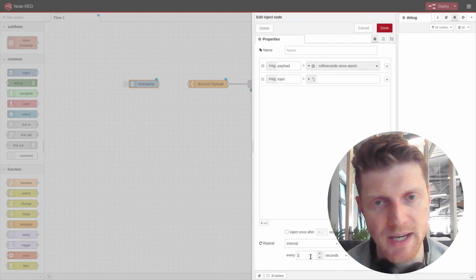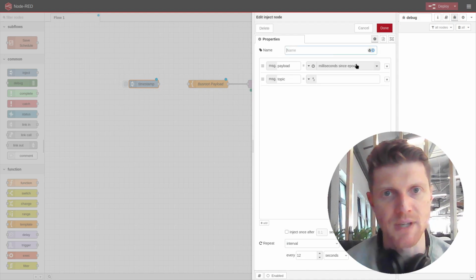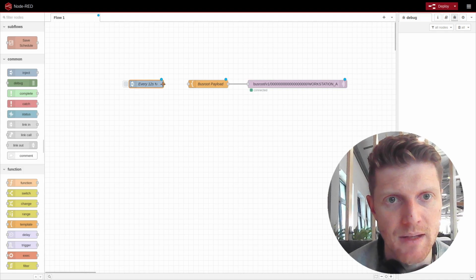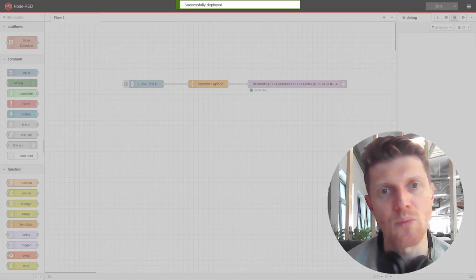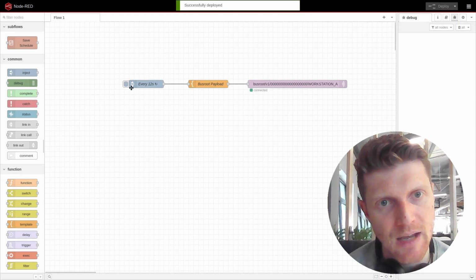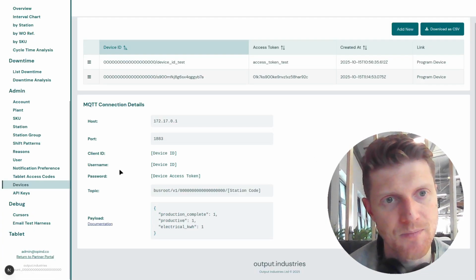So I'm going to set this to 12 seconds. I'll come on to why I'm setting that to 12 seconds in a minute. I'm going to give it a name, every 12 seconds, connect that up, and that's basically done. So now we are sending this payload that says 1 unit has been completed every 12 seconds into Busroot.